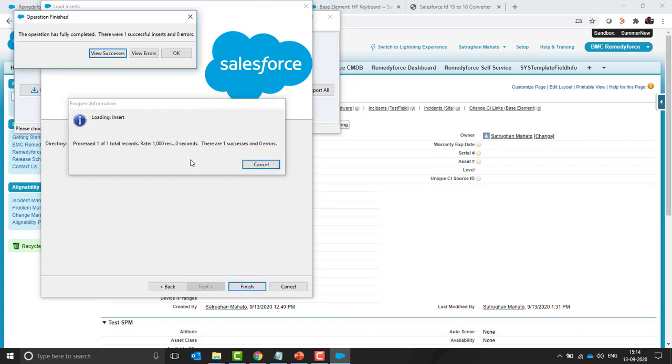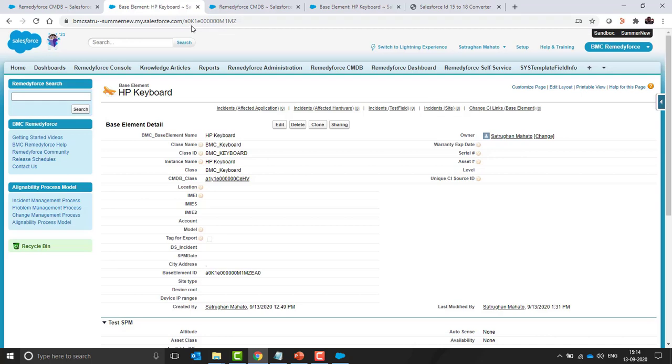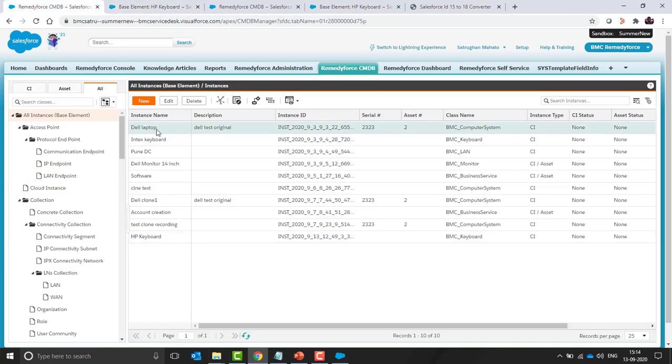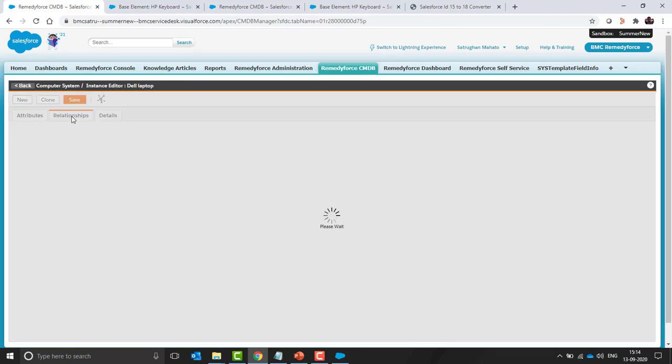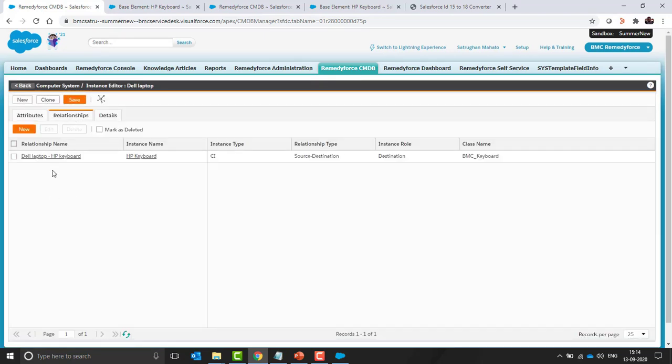Once insert of records are successful, then we'll see that there are one successful insert and 0 error. So let's refresh the CMDB tab. We have created a relationship between Dell laptop and HP keyboard. So initially there was no relationship exist, but let's check now. You can see the relationship has been created with this instance HP keyboard source destination type.